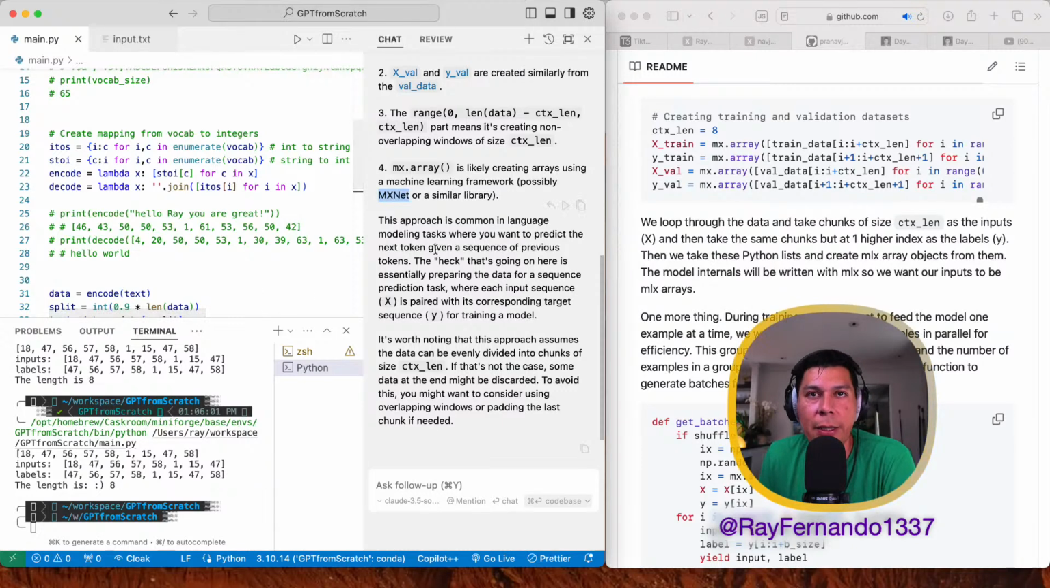This approach is common in language modeling tasks where you want to predict the next token given a sequence of previous tokens. What's going on here is essentially preparing the data.